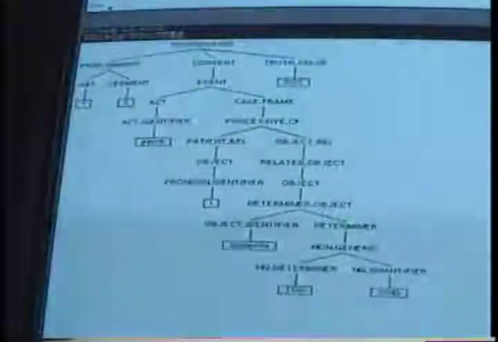Okay, what do we get there? We get a proposition which is unit 1, segment 1. The content is an event and the truth value is positive. This event has an act and a case frame. The act identifier is parse. The case frame has a patient, which is an object, which is made of a pronoun identifier. The object relation is an object, which is the determined object. The object identifier is sentence. The determiner is non-generic, and it's token singular. So this one is not bad.